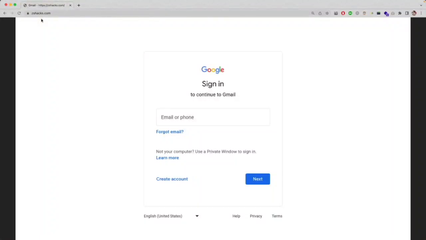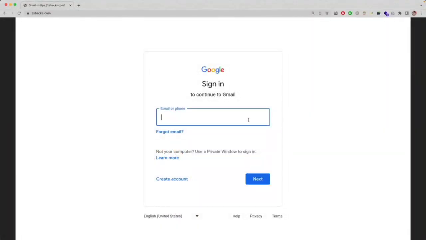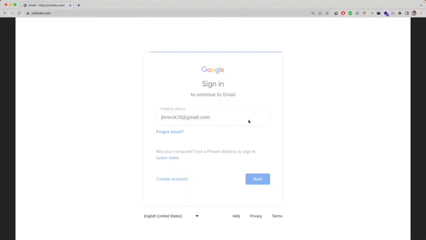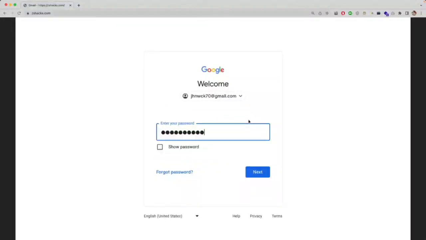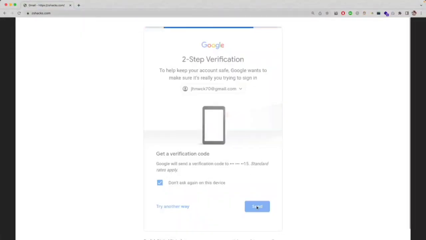Let's go ahead and log into a Gmail account and see how this works. So, assuming you send this link to the target, they are going to go ahead and put their username. So I'm going to put my username, johnwick70@gmail.com. It's going to ask me for the password. And now we're going to go to the two-factor part of this. So there's two-factor enabled on this account, and it needs me to authenticate myself using another factor, using another method. So it's going to send a text message to my phone number. I'm going to click on send so that it sends it.